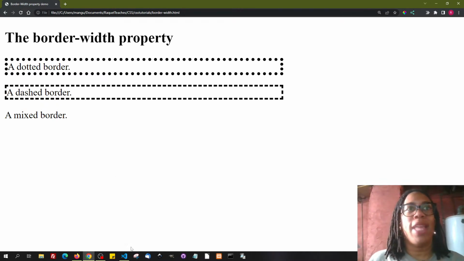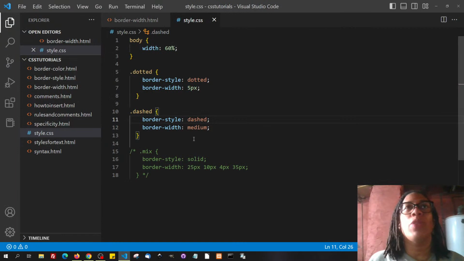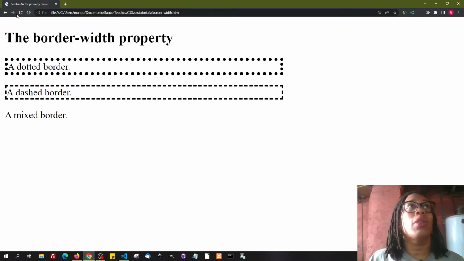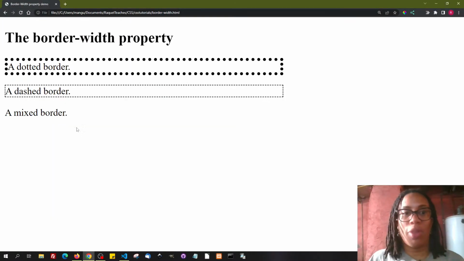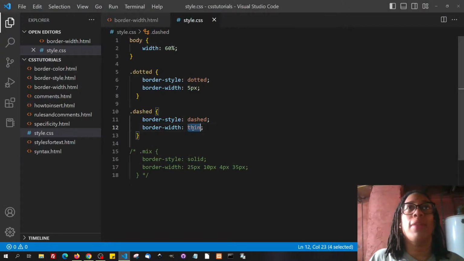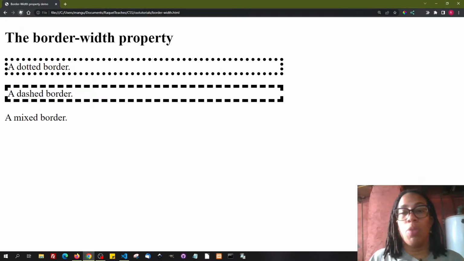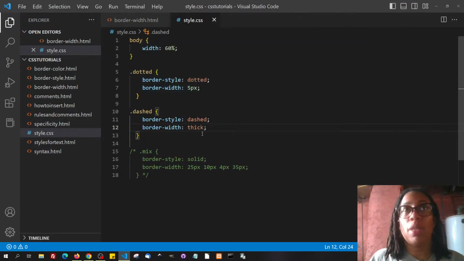Right now that dashed border is set with a value of medium. Let's see what happens when we change that to thin. Save it and refresh. We see that it is super thin. And then when we change it to thick and we refresh, it is super thick, almost as thick as the dotted border above it. Here you can see that borders can be set either with a specific measurement or with the thin, medium, or thick values.